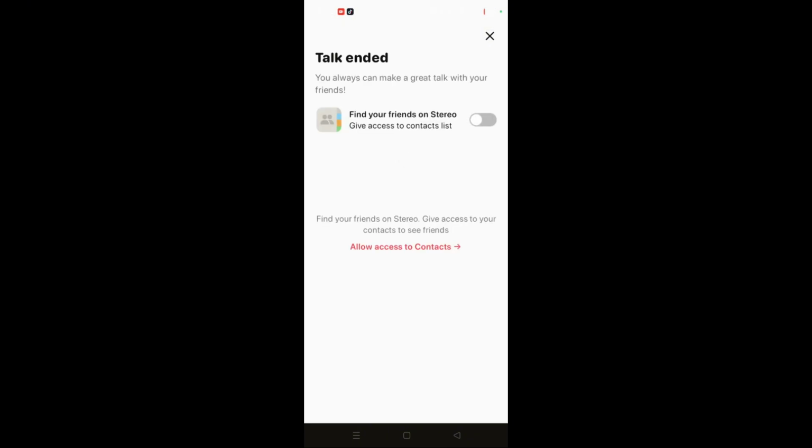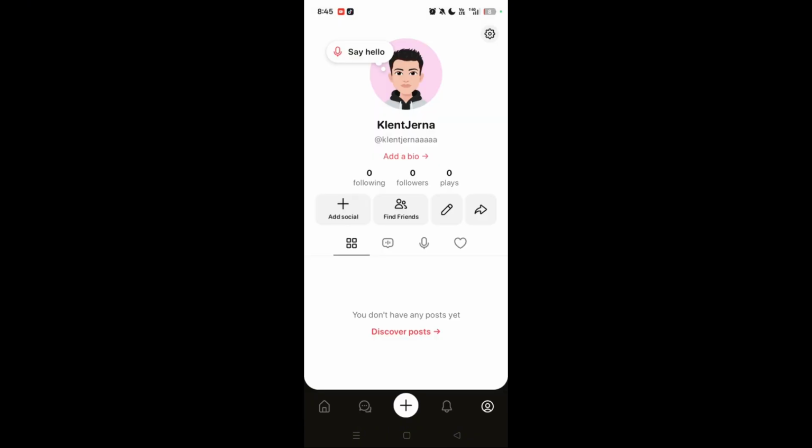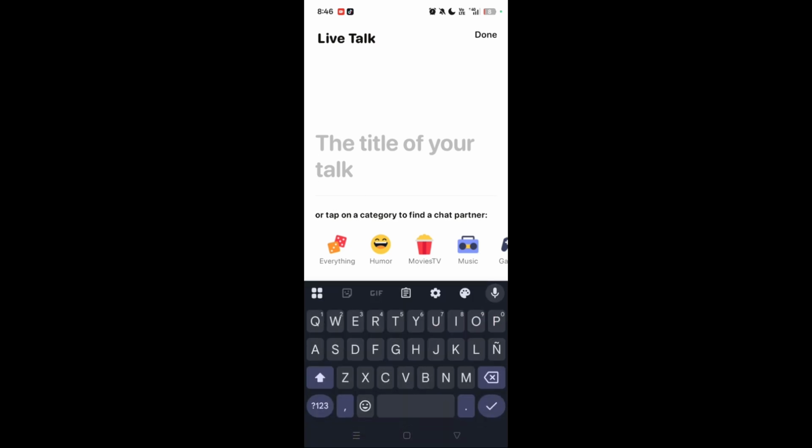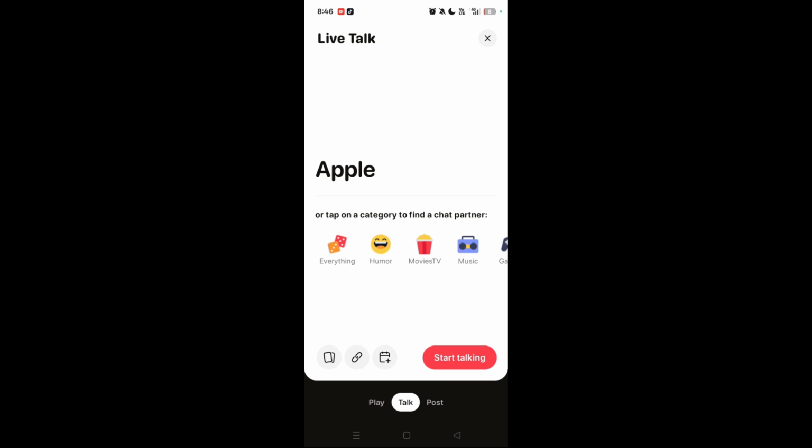So yeah, talk ended. So now click on the plus icon right here, put in the title of your talk, something like Apple, something like that. And now you can start the talking area right there. Once you start the talking area, now you can talk to people and whatnot right there.